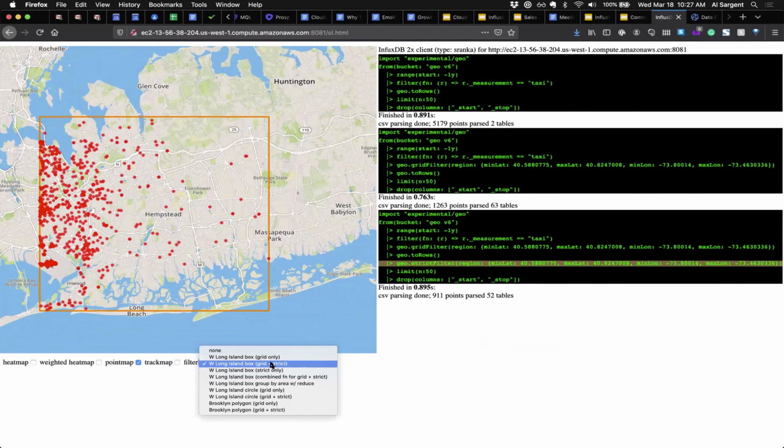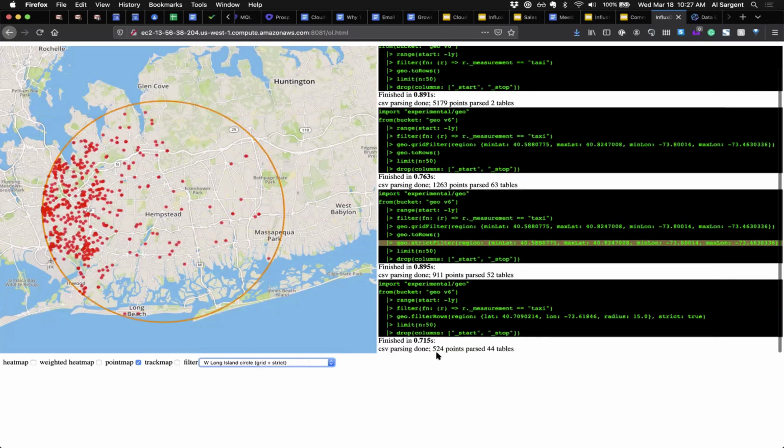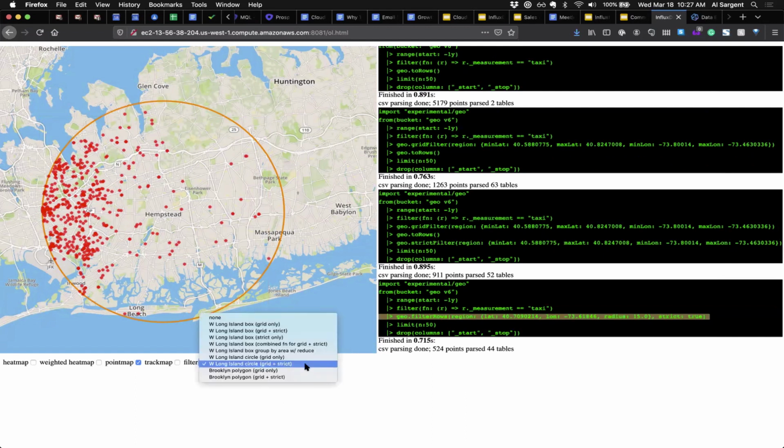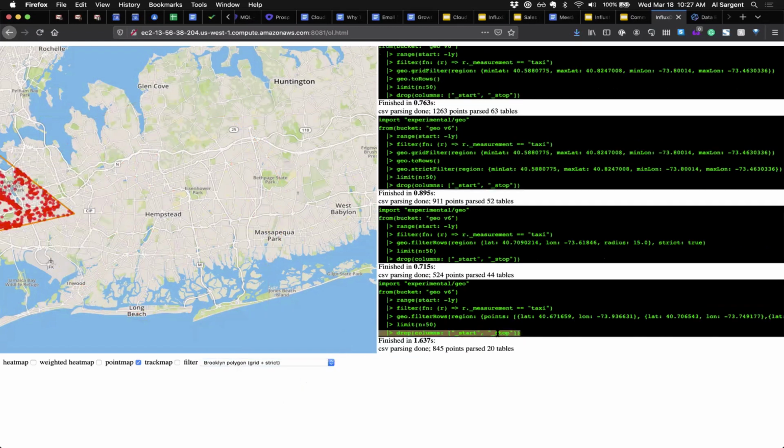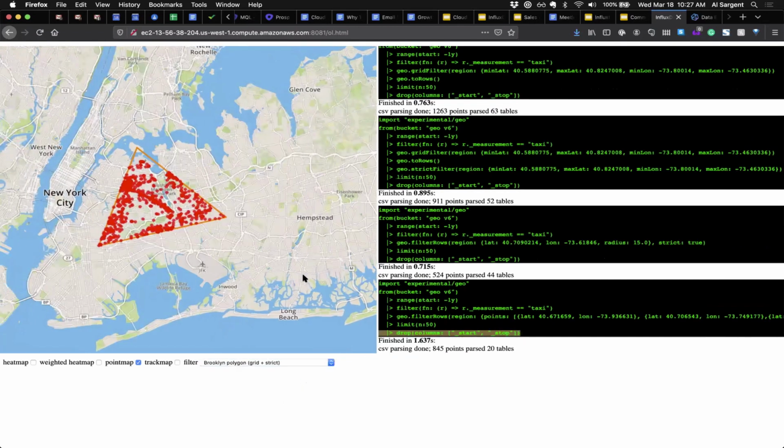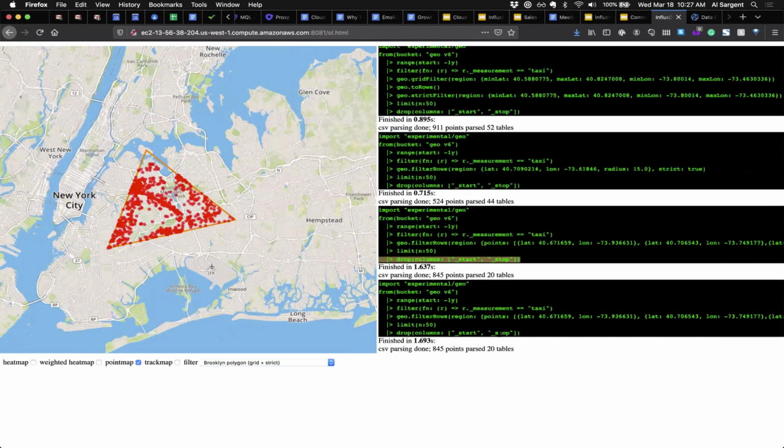And then if we look at how this looks with a circle, we'll just do grid and strict. Again, 1 year, and you can see we're just passing in the lat, lon, and radius, kind of like we showed before. And if we do a polygon, you can see here our triangle, and we're simply passing in our points as we showed before.